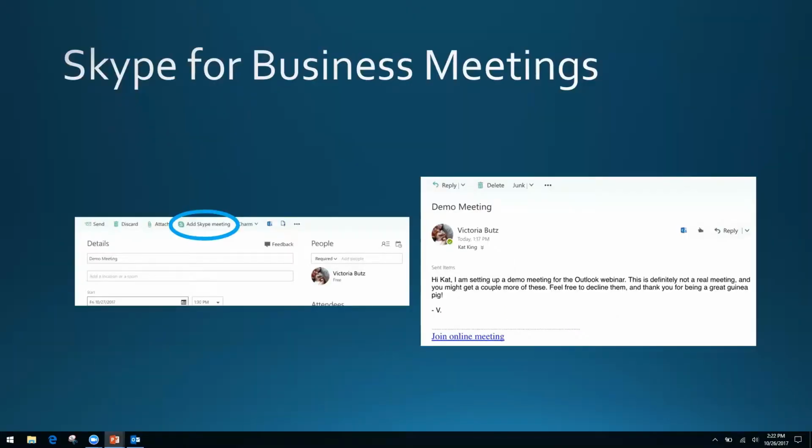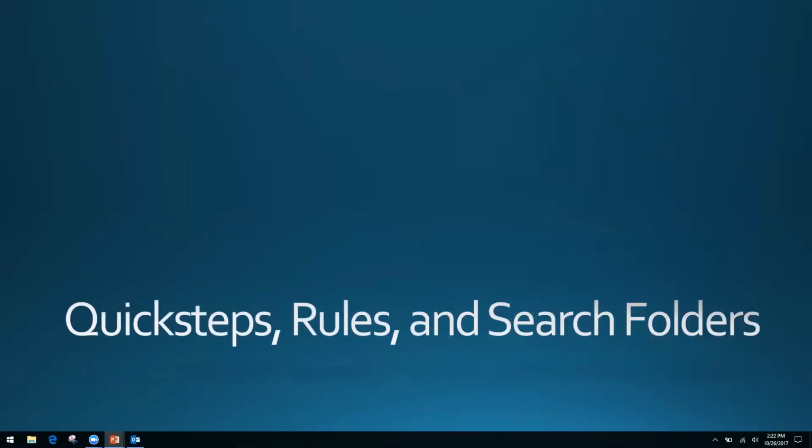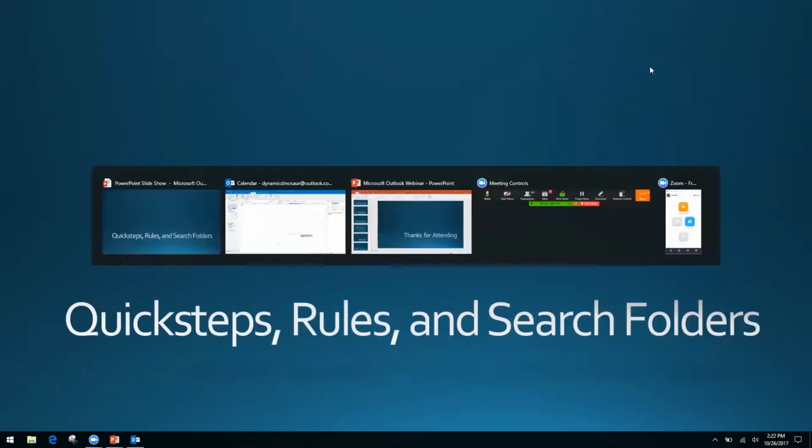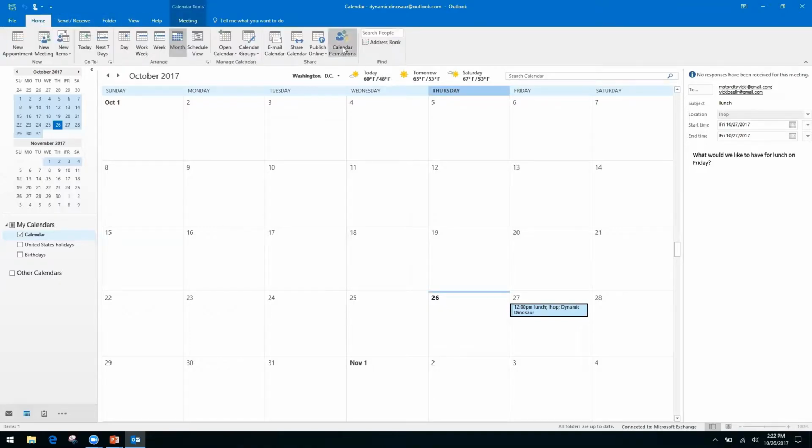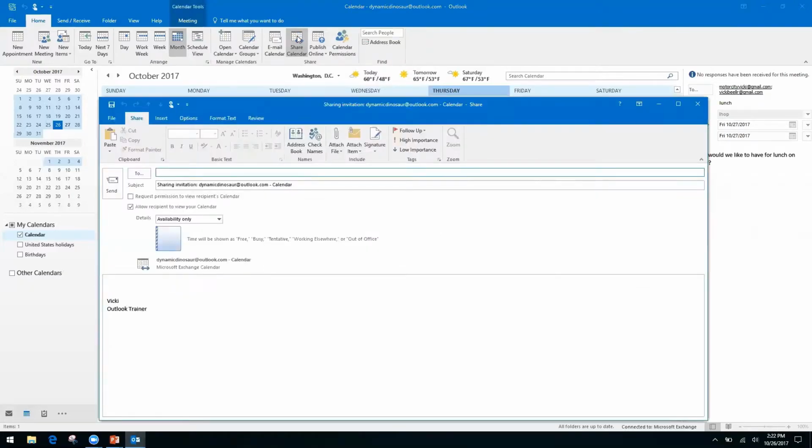Right, next we are going to move on. Oh, actually, I'm going to go back to one other quick thing I want to touch on with meetings or the calendars. Going back to the Home tab, you have the option to share your calendar, publish your calendar, or set global permissions. So if I want to just share my calendar with one person in my organization, I can invite them to accept that. I can invite them to add my calendar to theirs.